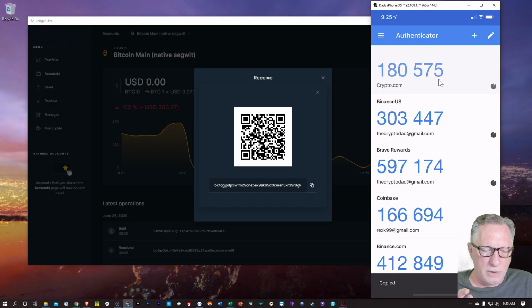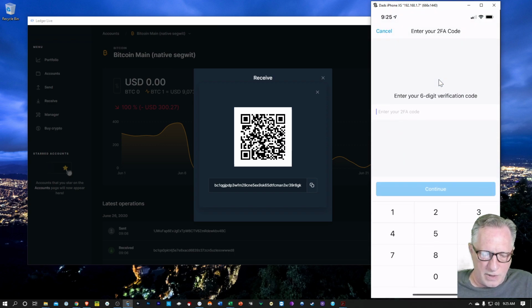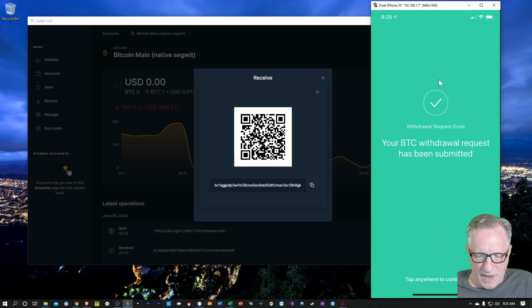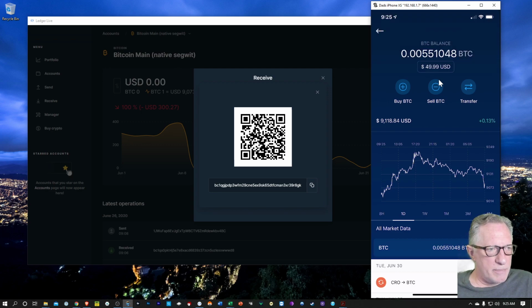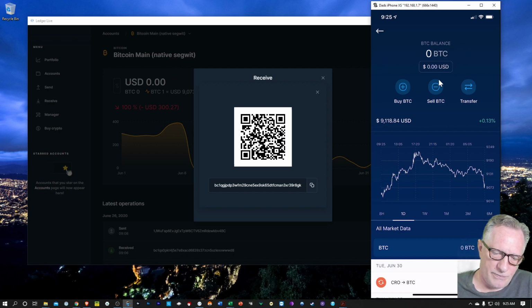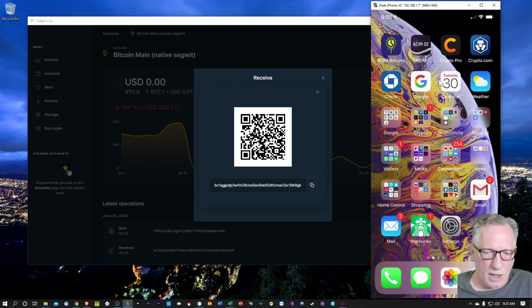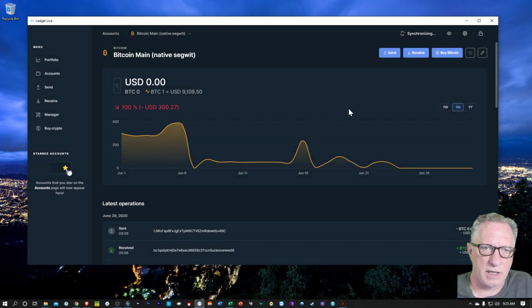I'll tap the code with my finger on my phone. It copies it into my clipboard. Slide back over to Crypto.com, tap paste, hit continue, verify with my Face ID, and there, the withdrawal request has been submitted. All right, and I get an email confirmation. My Bitcoin balance on here should go to 0. There it goes. And now we just need to watch on our wallet, our desktop-based wallet, for the Bitcoin to come in, right? We'll close this out. So we should see some Bitcoin coming in shortly. It's pretty cool.